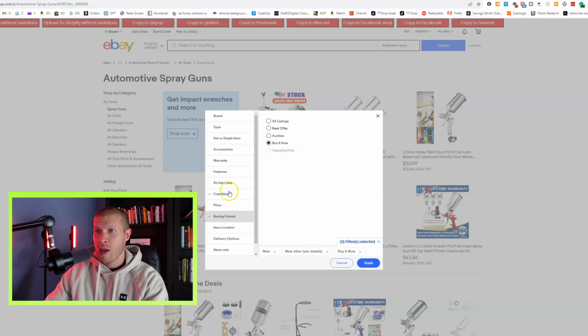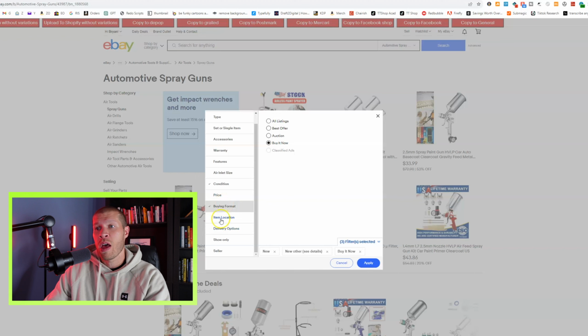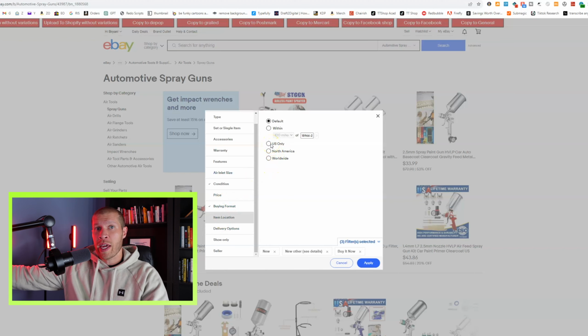So buy it now. Again, condition, new or new other, unless you want to specifically drop ship used stuff. Buying format, I'm going to go buy it now. So again, we can just click order, and we don't have to worry about any auctions and time stuff. Item location is crucial, because you don't want it coming from a different location or a different country. That's going to lead to a lot of issues.